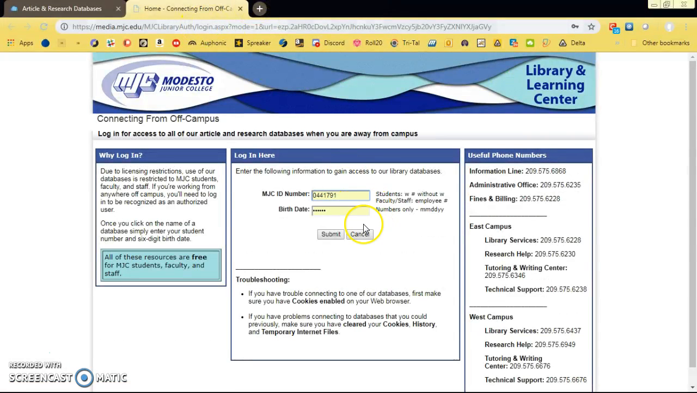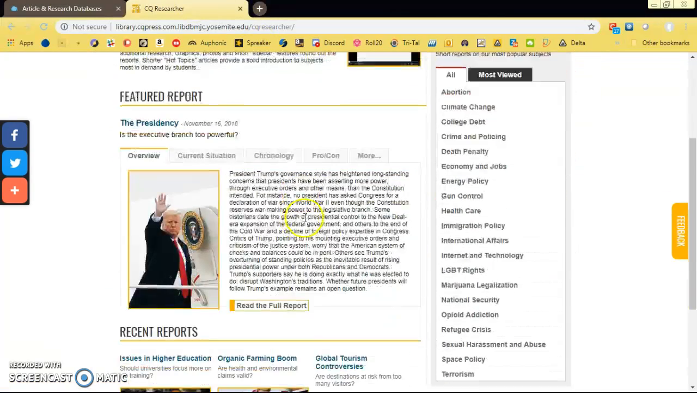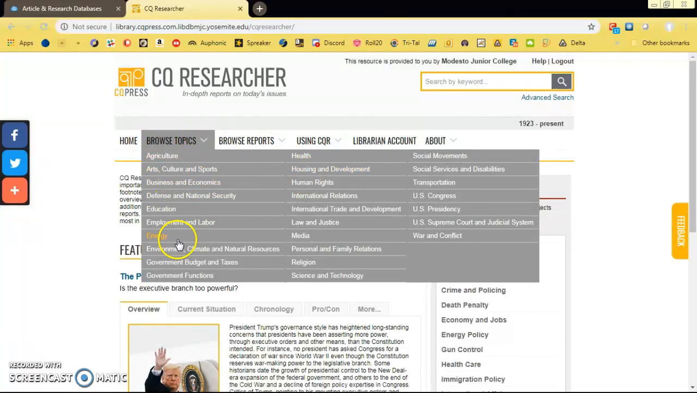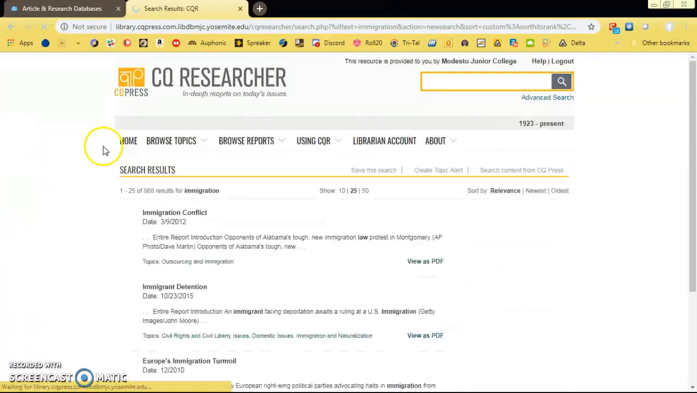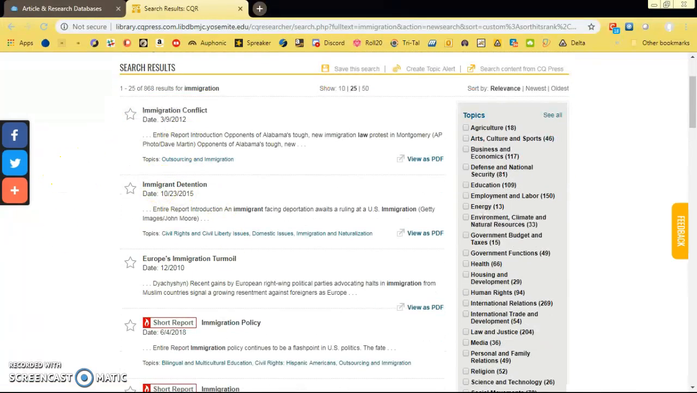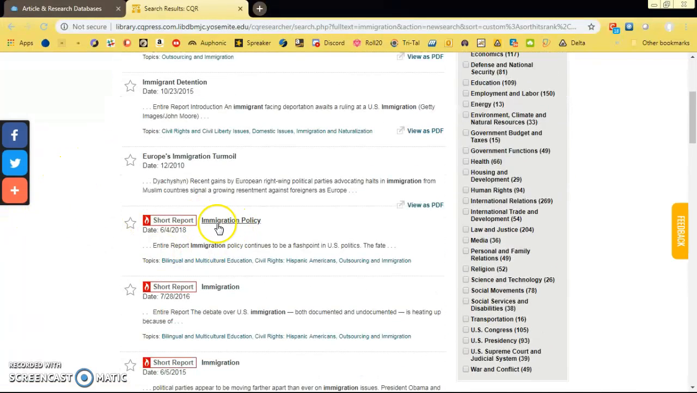The CQ Researcher Online. This, you have to log in. Remember to log in in order to actually access anything. But CQ Researcher has a lot of topics, and they do overviews of topics. So if I were to look at specifically, say, immigration, you might find some specific things about immigration conflict or immigration policy, the entire report on immigration policy.